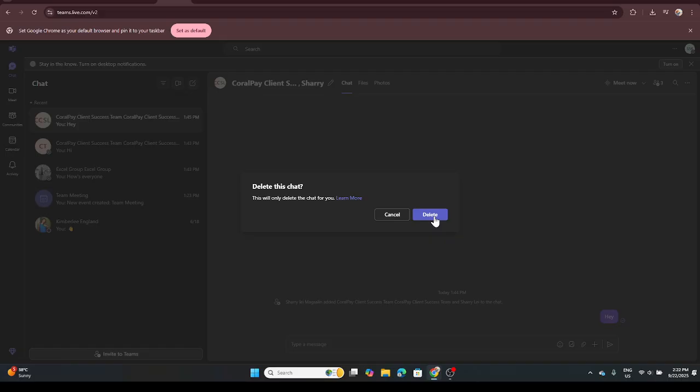At this point, you might wonder what happens after deletion. Typically, once you delete a message in Microsoft Teams, it is removed from your view and the view of others in the chat, though this might depend on your organization's policies. It's a useful feature for maintaining a clean and organized communication record within your work or personal teams.